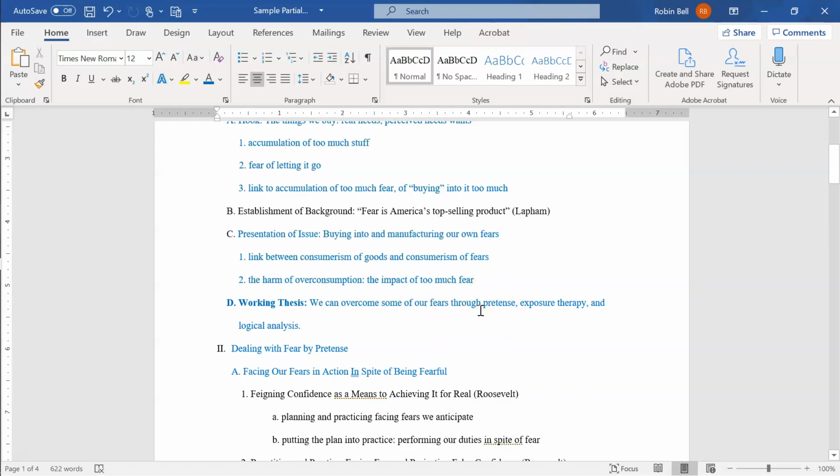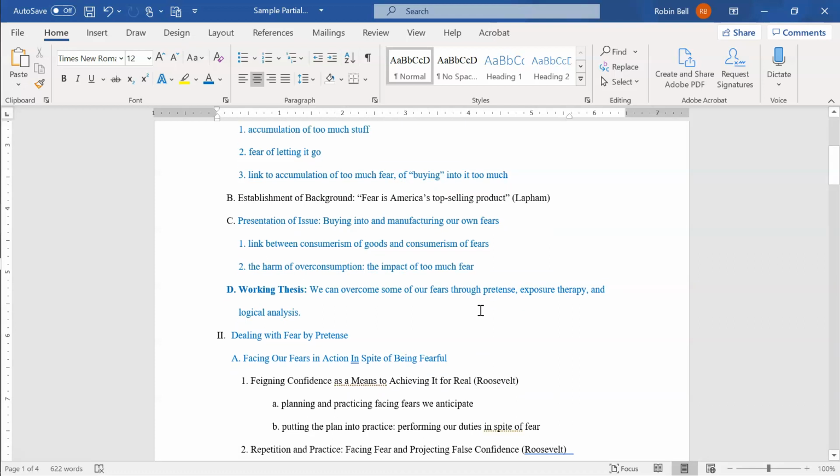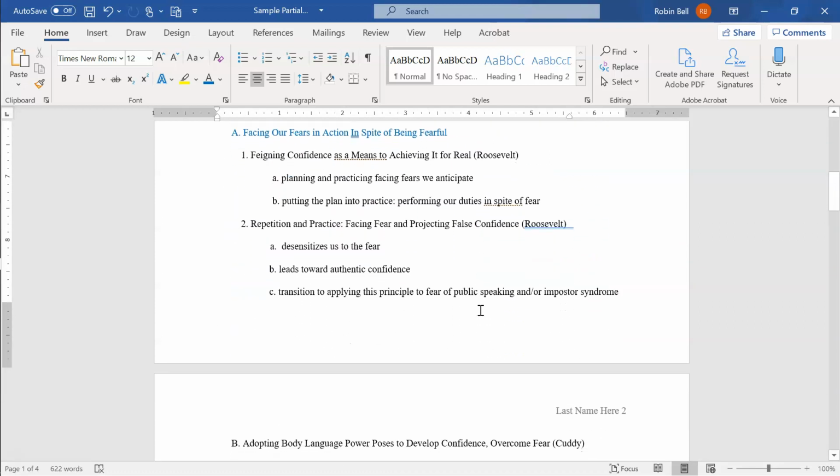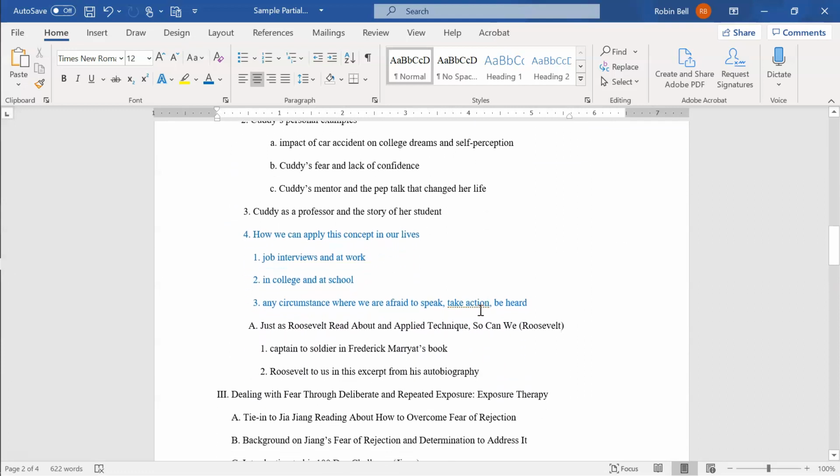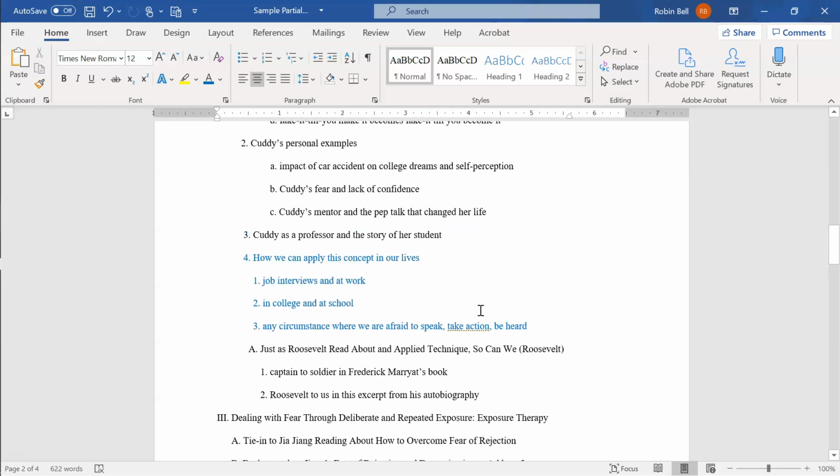If we have an umbrella thesis, then the order isn't suggested, but you will still have to think about what order you want your points to be in. But for this one, it illustrates the point quite nicely. So we've got through pretense. And then if we scroll down to the next body section, it'll be dealing with fear through deliberate and repeated exposure or exposure therapy.